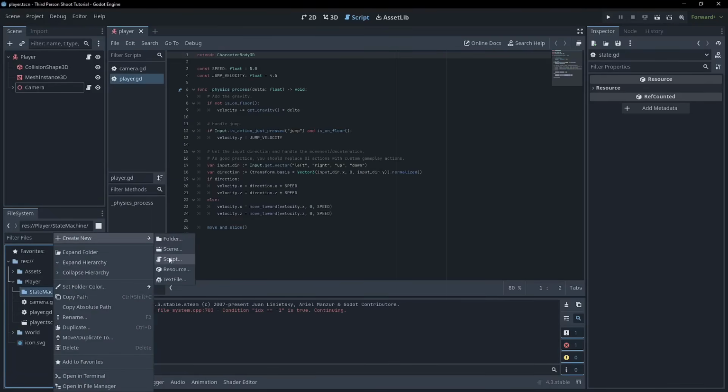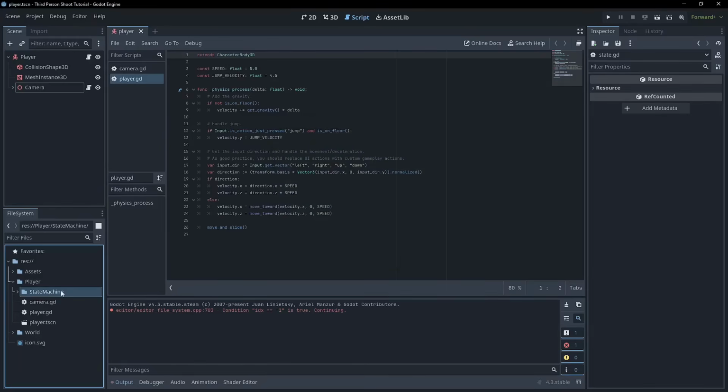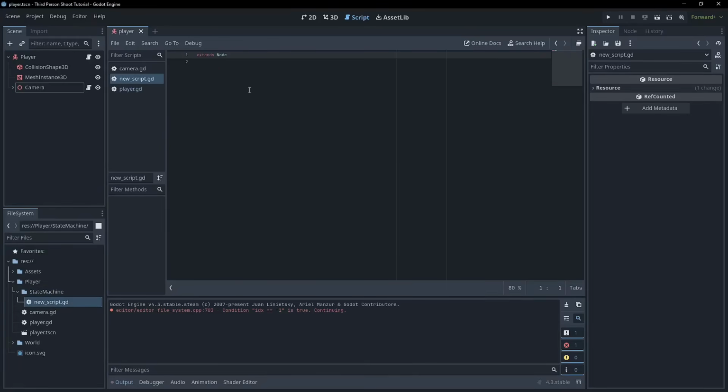But you can also create new script, and here you can also set the template to be object empty, which for us is actually more suitable. So we can create that, and basically it just says extends node, which is exactly what we need because we don't want to use ready or process.